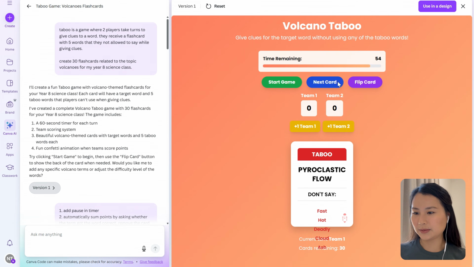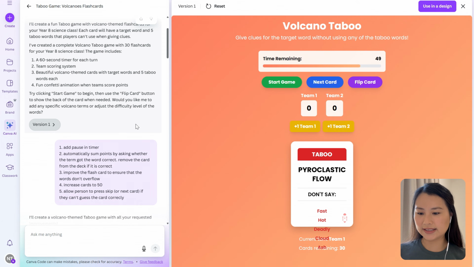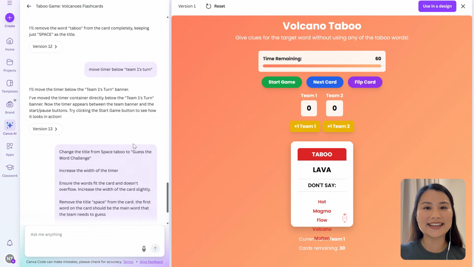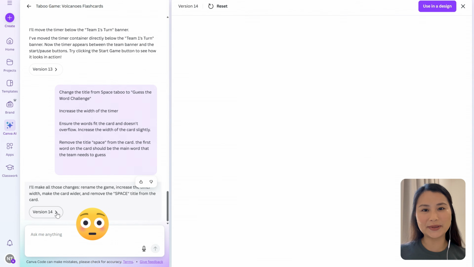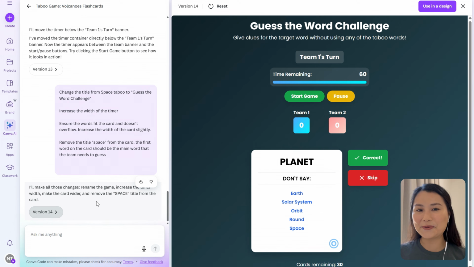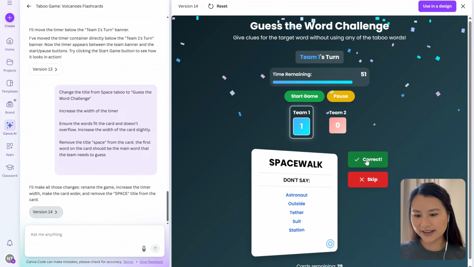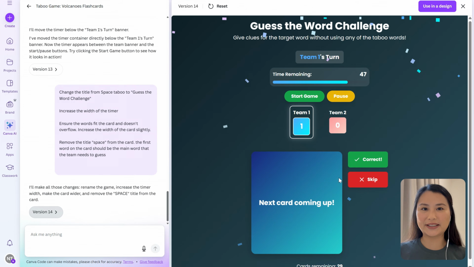So this is what version 1 looked like. And yeah, we've got the timer, but you can see there's a lot of overflowing with the text. And I did play around with it and I didn't really like the functionality. So as you can see, I did get up to version 14, which is a little bit extreme, but like I said, it was my first game and I wanted it to be perfect. So this is what we have. So guess the word challenge, and you start the game and it's very functional. You've got the word that you want to give hints to and the words that you're not allowed to say, and it flips between teams really nicely as well.